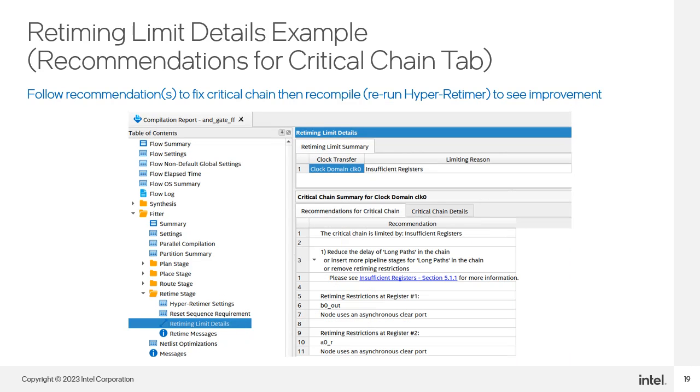And then the second tab in the critical chain summary section is the recommendations for critical chain. Here you can see the Hyper-Retimer is saying that this critical chain could be retimed better if there were less delay in the path, if the path had more available pipeline stages, or if there were not asynchronous clears on the registers in the path. So, to improve the timing of this critical chain path, you follow one of the recommendations to modify the path.